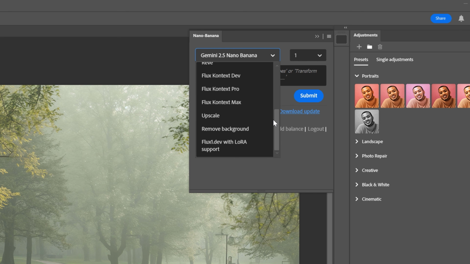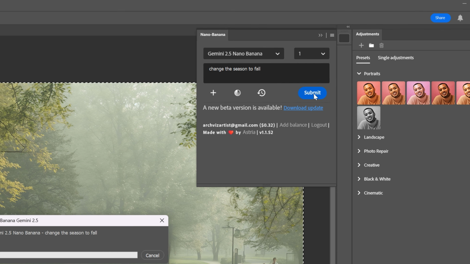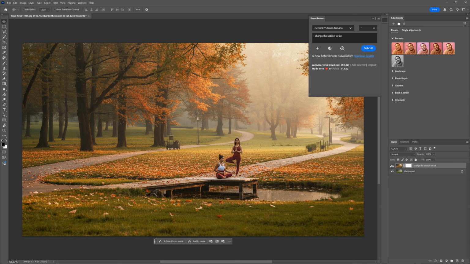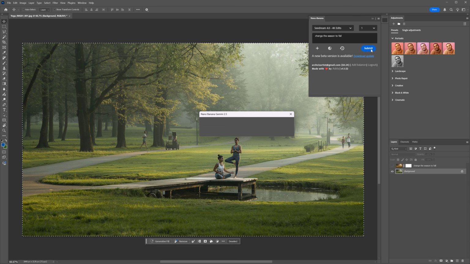Each model has pros and cons. The key is knowing which model to use for each purpose. Let's try to change the season using Nano Banana. The effect is okay, but the resolution is very low. Let's try Seedream for comparison. I will use the same prompt.